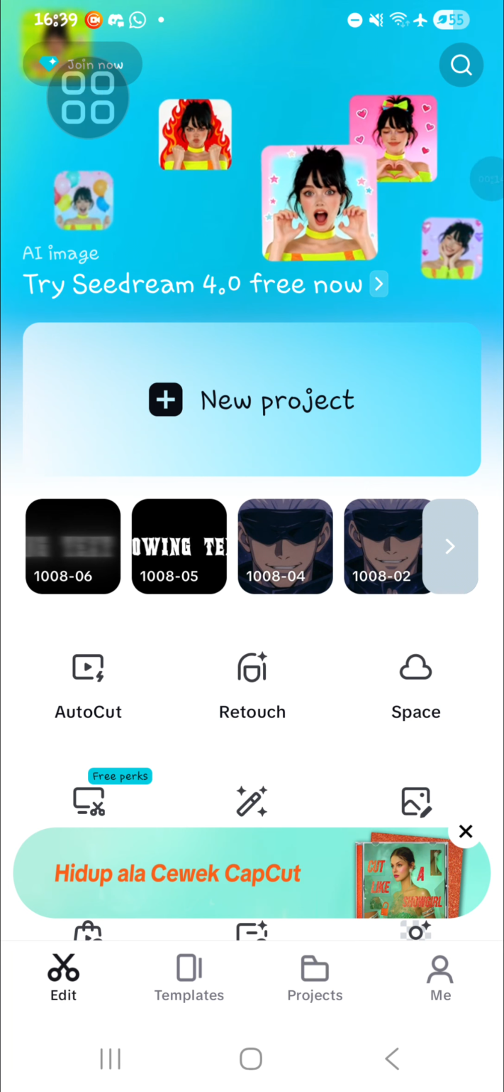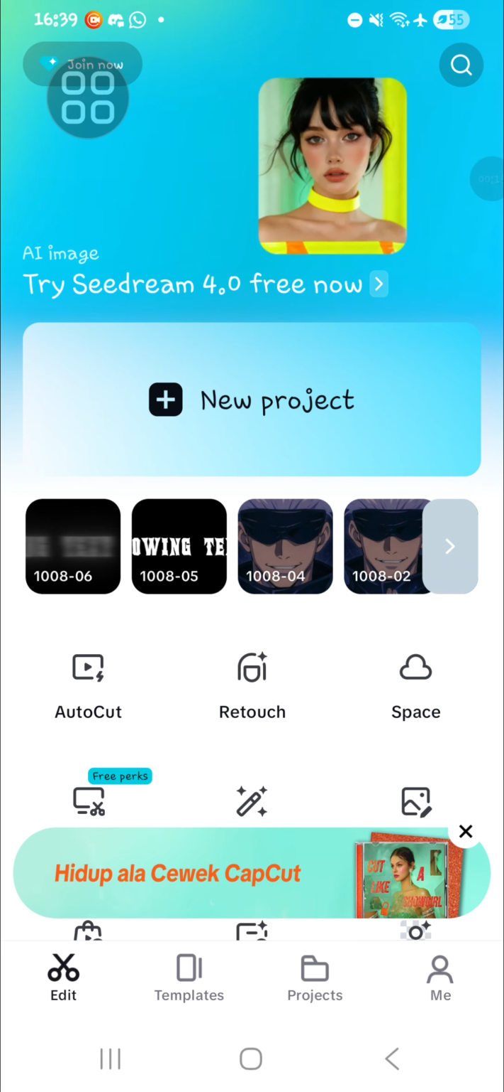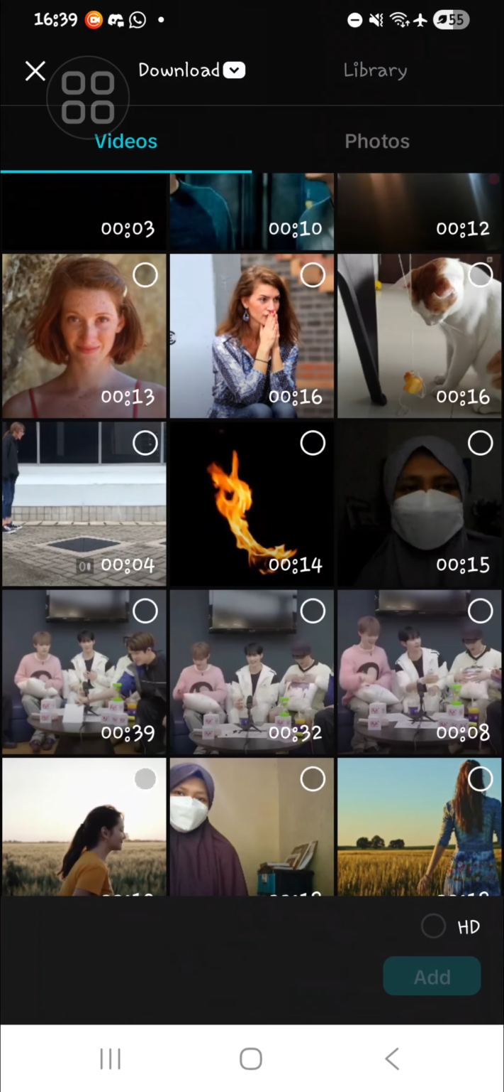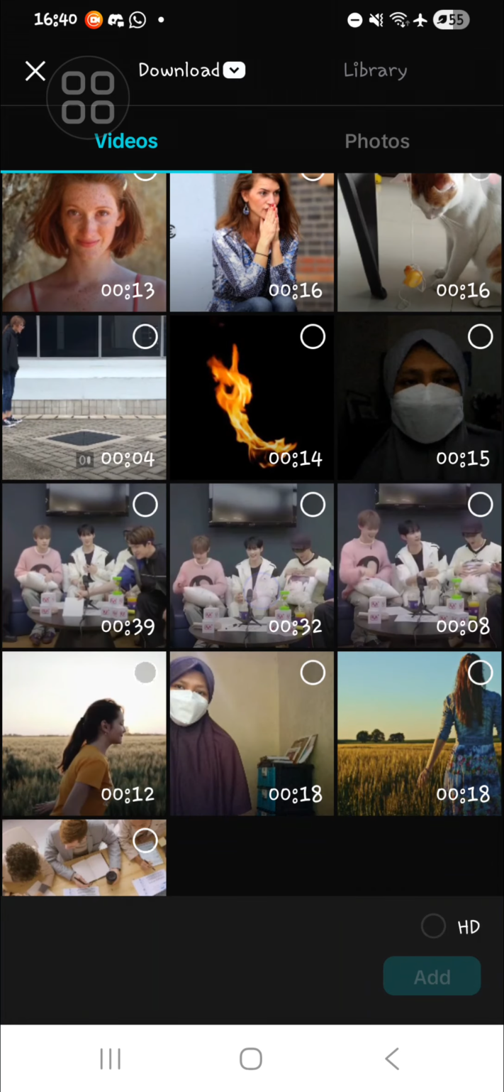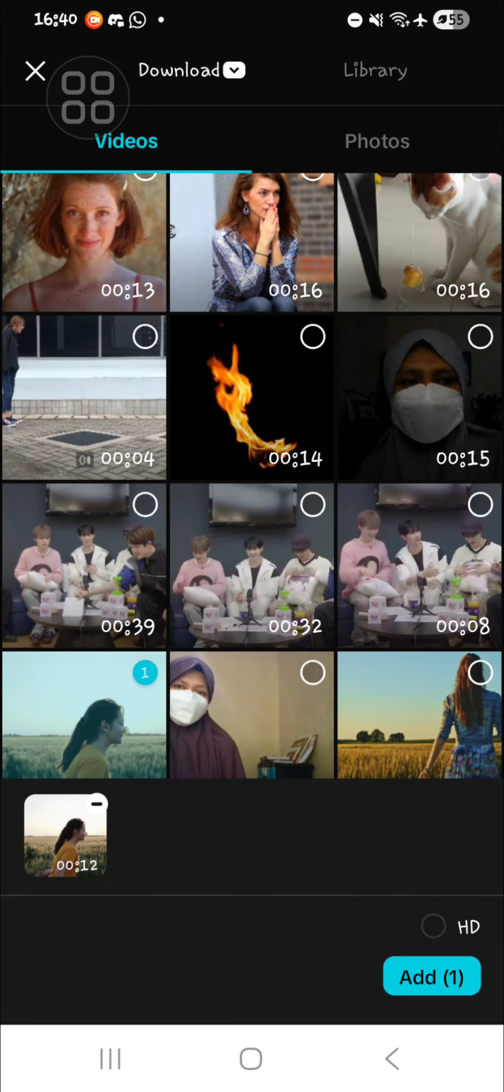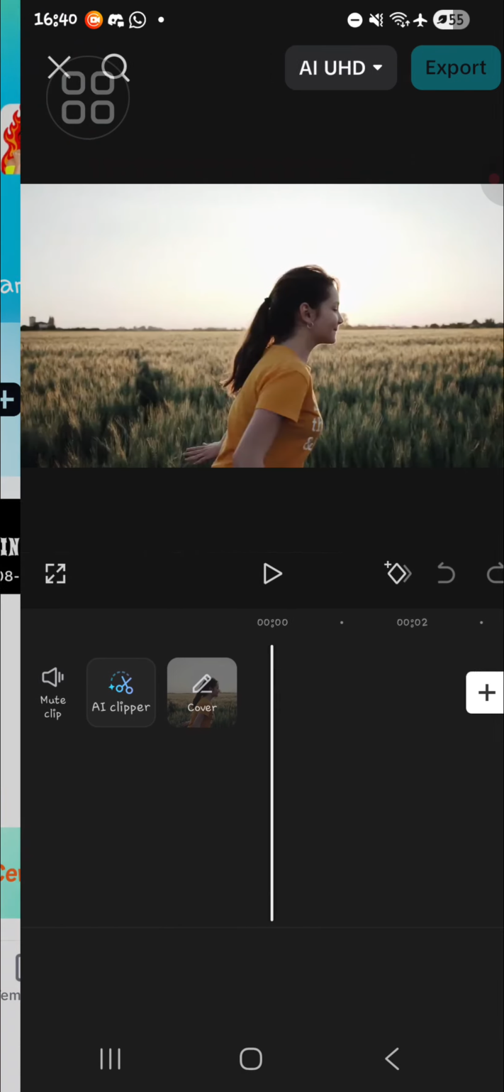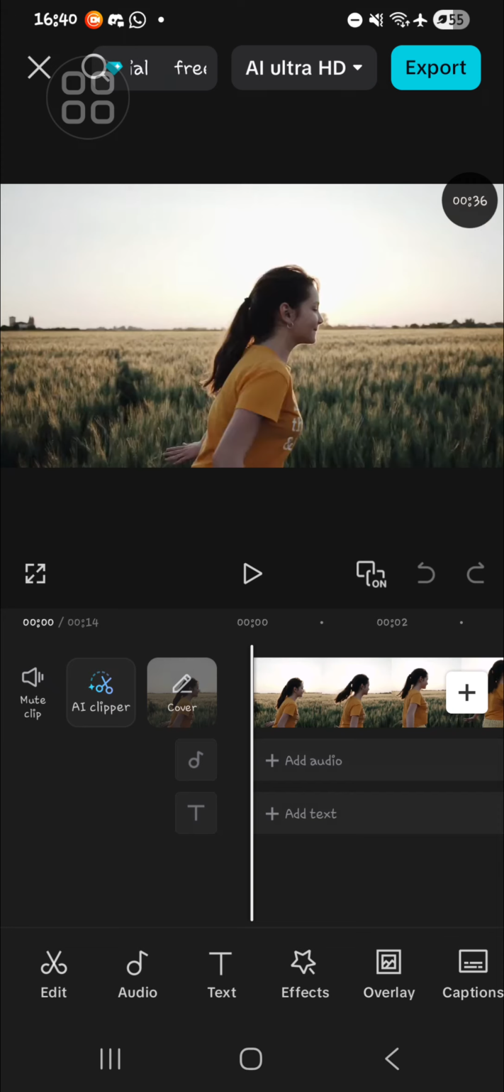Here I have already opened my CapCut application, and first of all we can create a new project. So we can click on new project here, and then you can choose a video that you want to edit, or the video that you want to apply the golden glow effect to. I'm going to select this video for example and click on add to import the video.